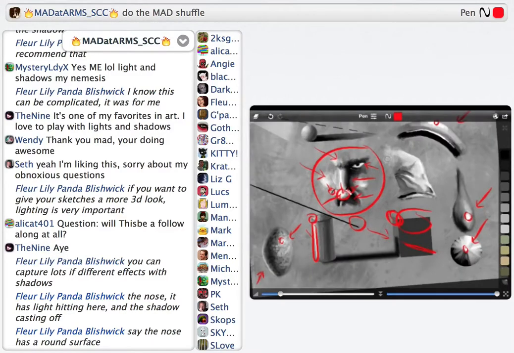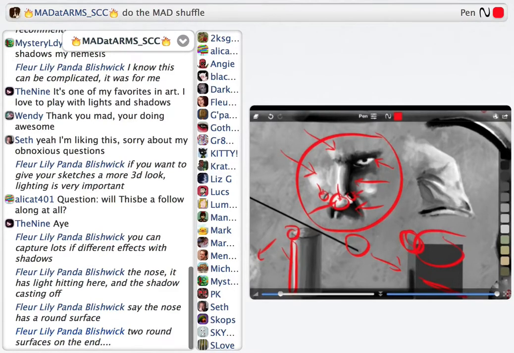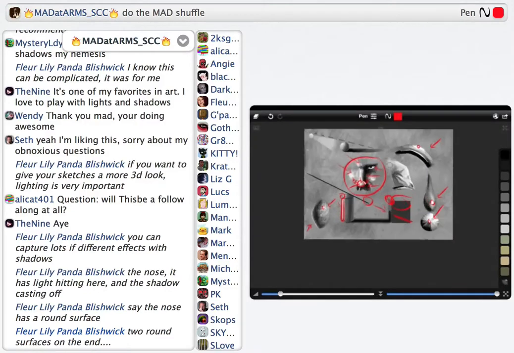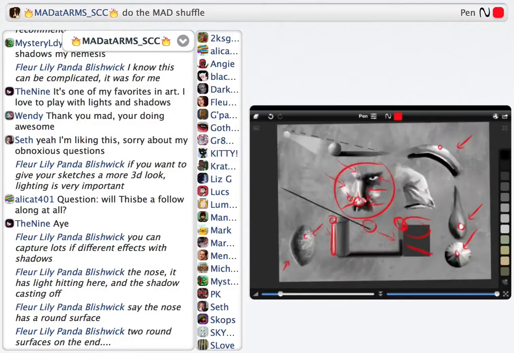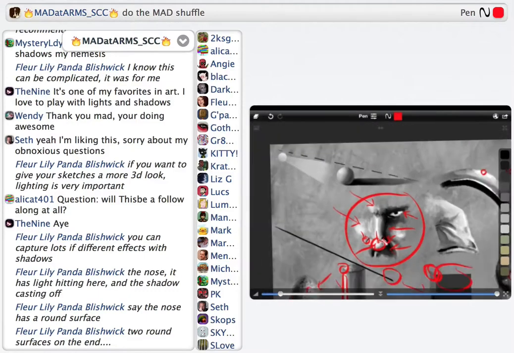So depending on how round or smooth or flat your surface is, will also determine how much light shows there.